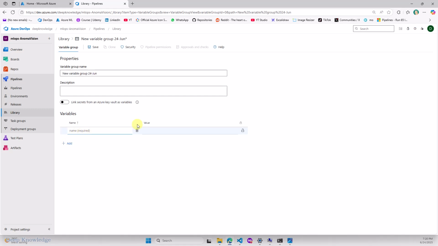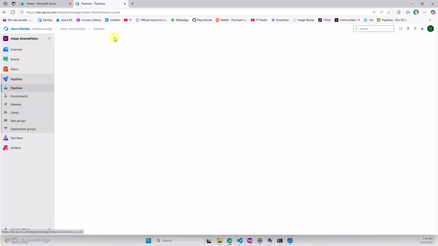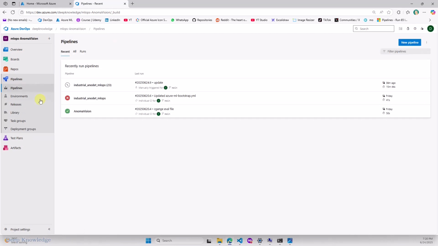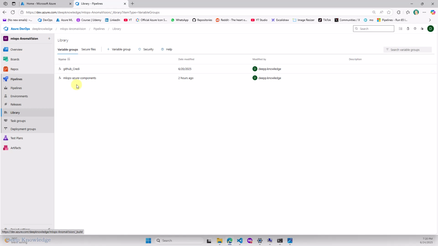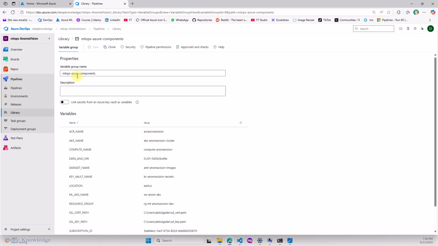Why have we done this using variable groups? Because sometimes I would like to use these parameters in different pipelines. I will just create it once here, and I can use it wherever I want, just mentioning the name of the variable group. For instance, our group, I named it like this: MLOps Azure components.